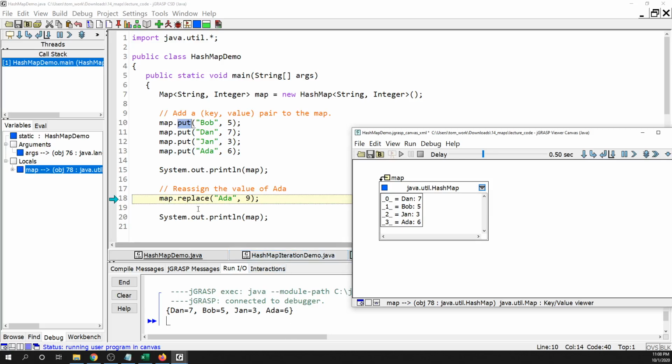All right, next up is reassigning a value. So that's done through the replace method. So here I want to replace the value of Ada with 9. It's currently in here with a 6, and I want to replace it. So you can see after I do this line, it will update, right? And it will have the value 9 in there.